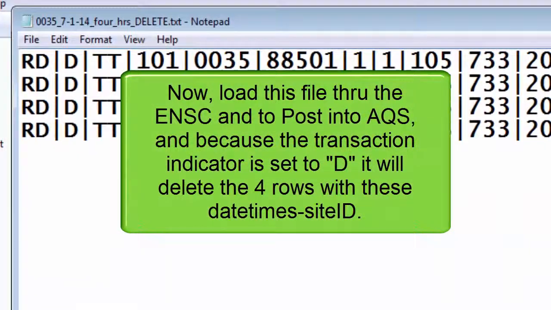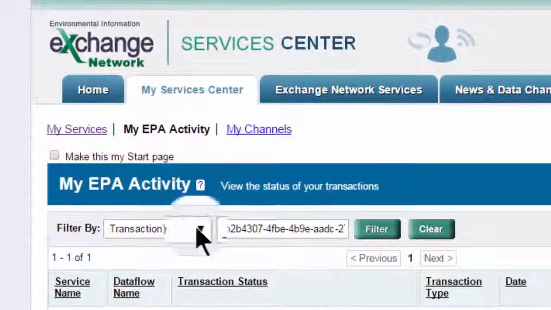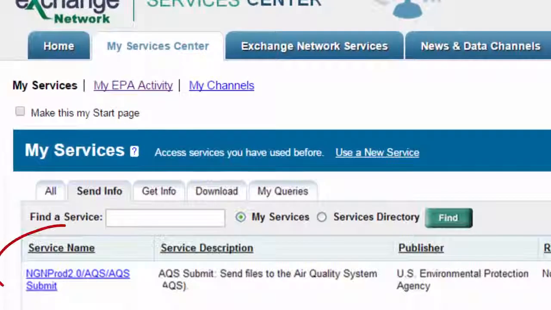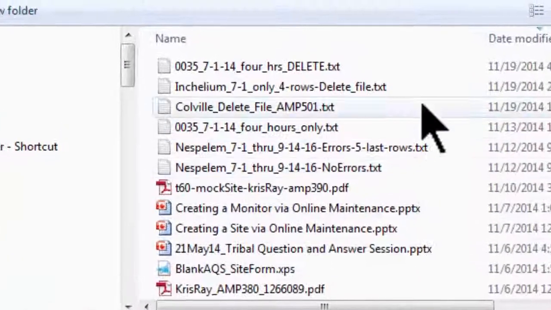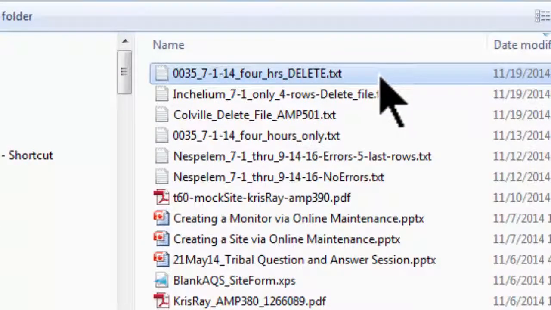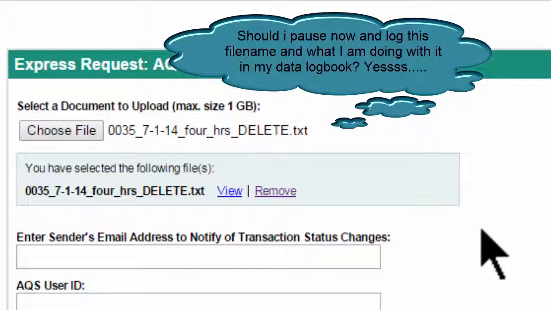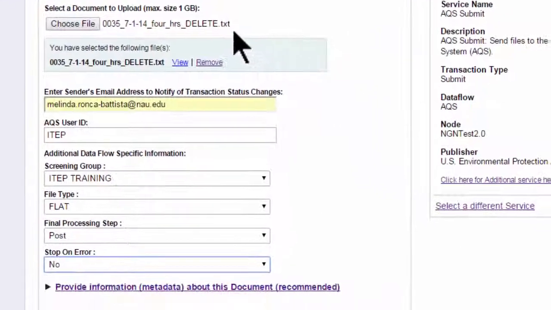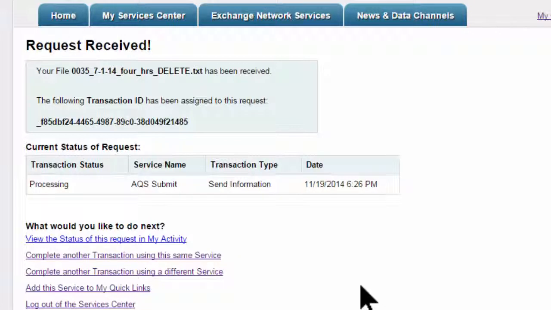Now we have to go through the process again of going back and loading this. So we go back to the Exchange Network Services Center. We've already used the Exchange Network, so if you go to My Services, it should be the top service that you find. You click on the service name, you choose the file, and now you find the file that you just created, making sure you select the one that has delete. So you choose that file, log this, take the time now to log this in your database logbook, enter the information just as you did before, but this time remember you've got this delete file. Click Send Data, and then you're going to go through the process and watch as it goes through My Activity.